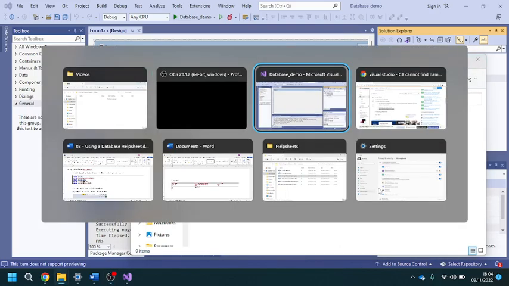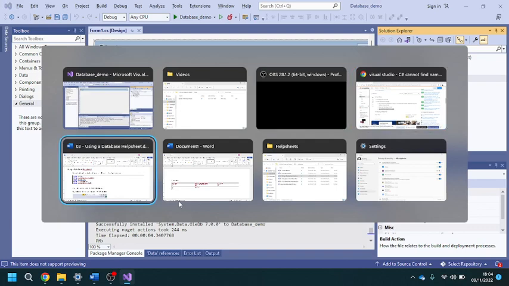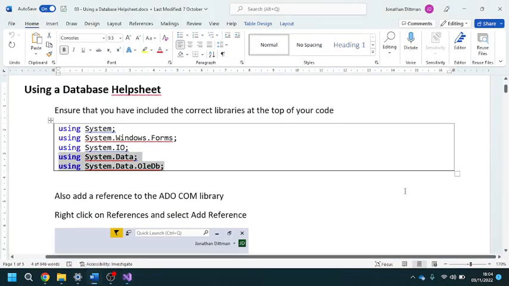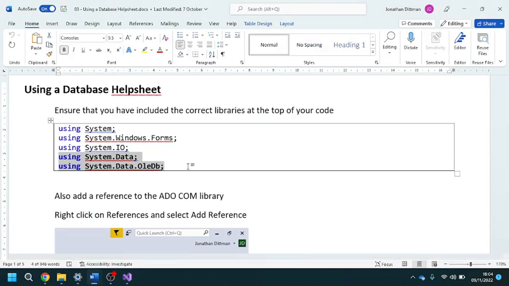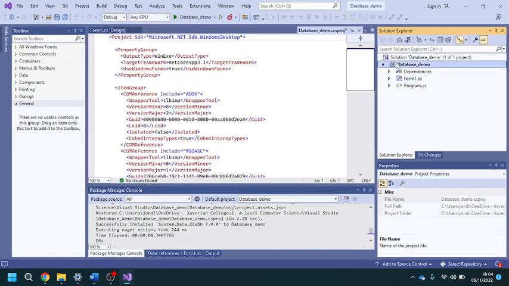Okay, so in this video I'm going to create a database in this form, and I'm just going to take you through the steps that are required to do that. Now, I'm going to use the help sheet, the using a database help sheet, but also I'm going to put all my code into a database class. So the first thing I'm going to do is create a class called database.